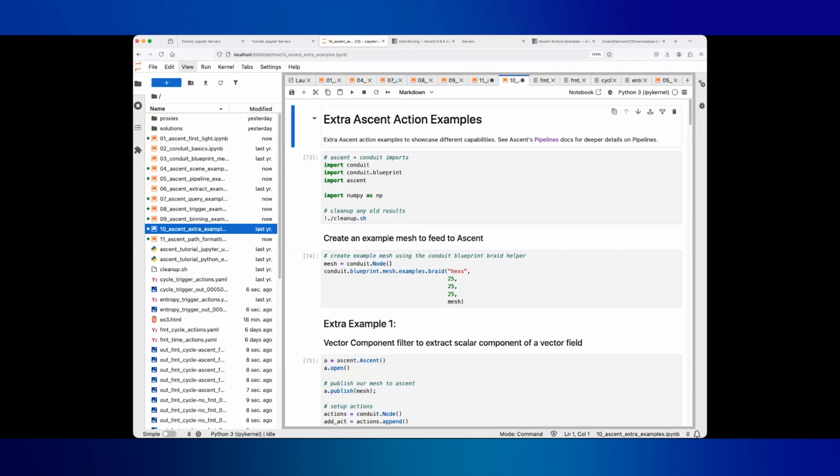Okay, so the question was about getting the plot. In the Ascent info, the plot that shows the data flow network, there's actually a key in there called flow.html, and you can save that out to an HTML file, and then you can get it. But any other questions about Ascent?